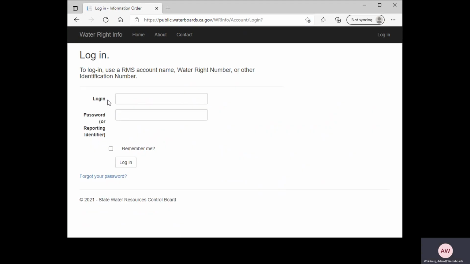Here we'll put in our login ID and our password, also known as a reporting identifier. The login ID and password were provided to you on the curtailment order letter that you received. If you have an existing water right, this would also be the RMS account information that you'd use to file your annual reporting. So I'm going to put in my information here. This is my login ID, and then I'll enter my password. Once we've entered our information here, we'll click the login button.